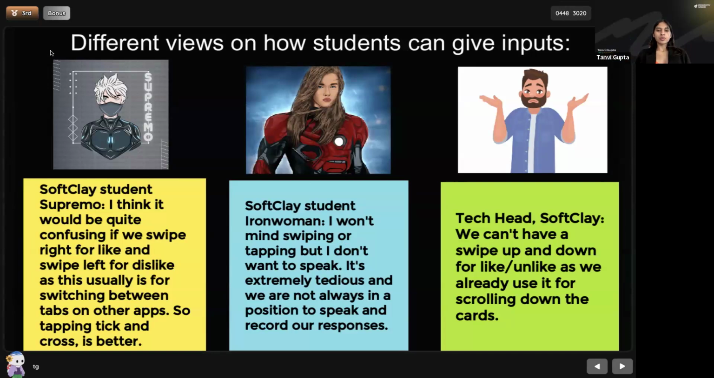Then somebody said we can't have swipe up and swipe down for like unlike. So these are all different kinds of users with different kinds of needs. So can an app fulfill all needs? No, but it can prioritize needs. So we'll just have to figure that out.